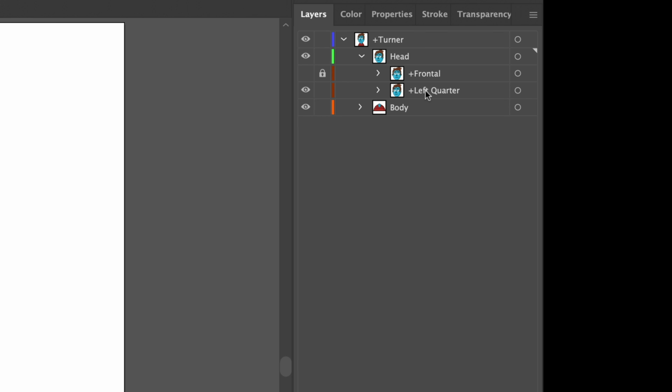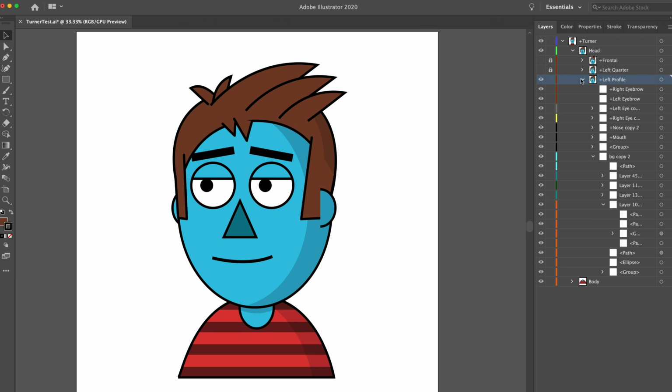All right, cool. So now I'm ready to move on to the next one. So I'm going to hold down Option on left quarter, or Alt on PC, click and drag that. And now I have a new one. Let's lock left quarter so that's out of the way. And let's call this plus left profile. All right, so now we have left quarter as our starting point instead of frontal, and we're going to move things over a little bit more there.